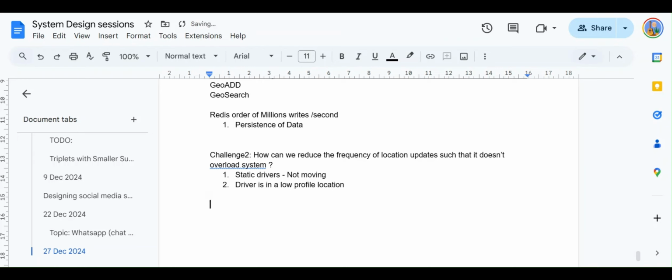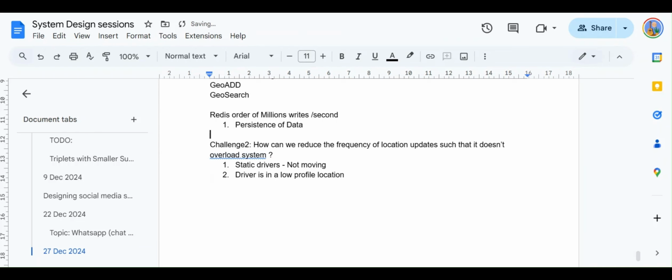We don't want just any update. Someone who is static, their updates are not going to make a lot of sense. Someone who is in a suburban area, where there are not a lot of riders in that vicinity, we don't really care about updates every 5 seconds. Even if we send updates every 30 seconds or every 1 minute, this frequency could be tuned based on which location he's part of.